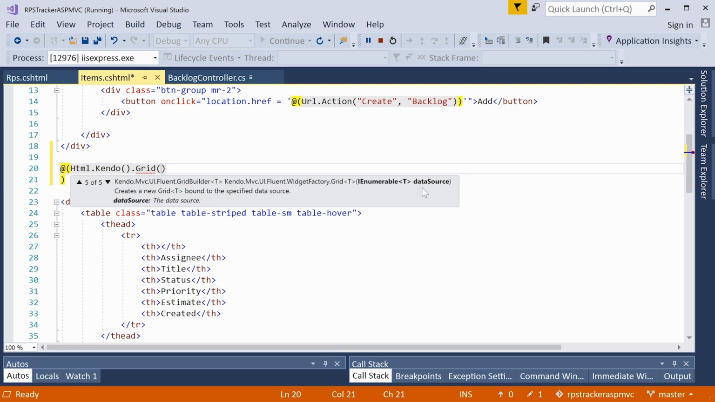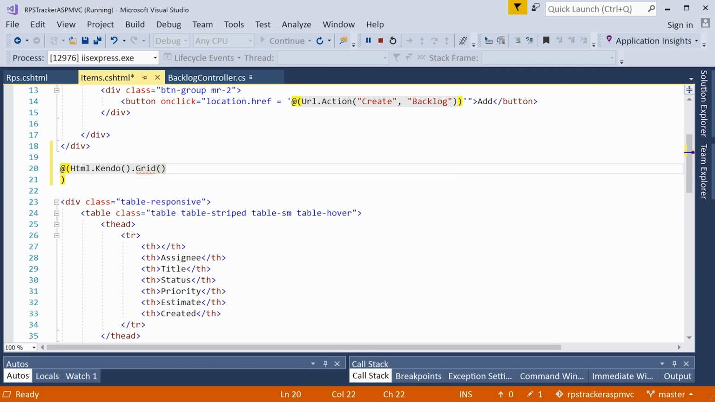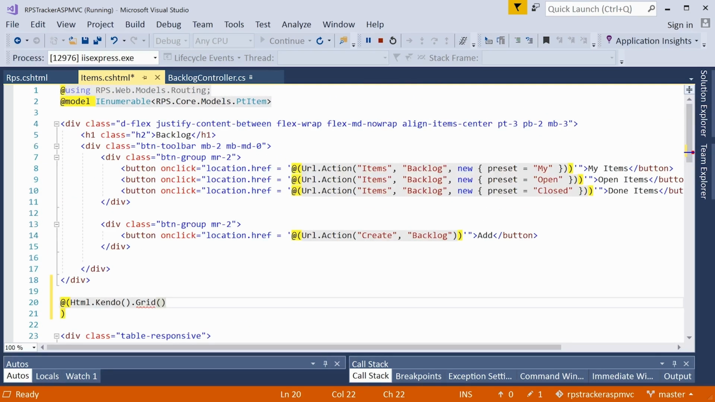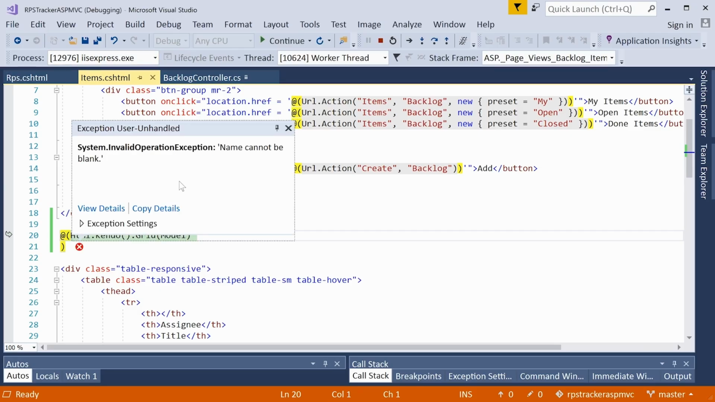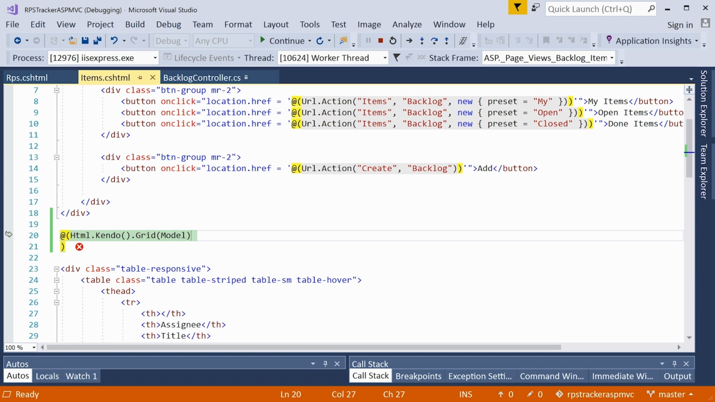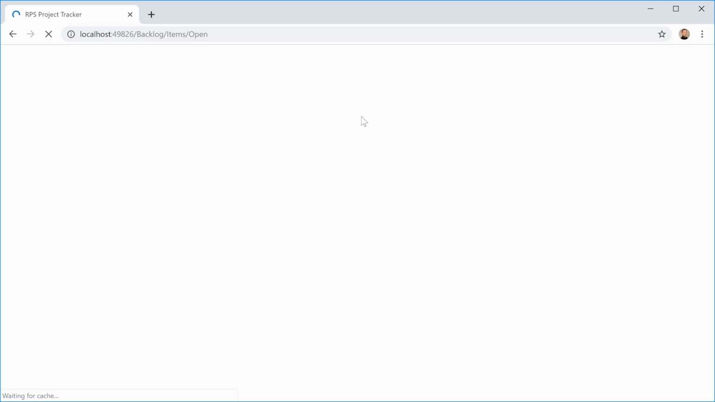Our model for this view is actually an IEnumerable of PT item. And that's exactly what we need. So let's pass in the model here. I'm going to save this and let's take a look. Oh, of course, we need a name for our grid. So let's go ahead and give it a name. I'm going to call that simply grid.